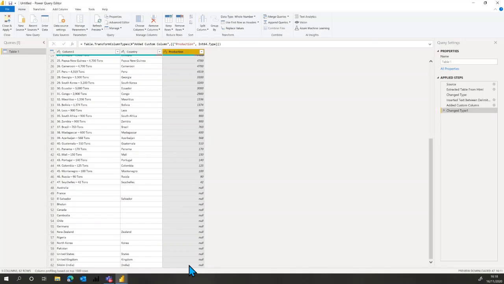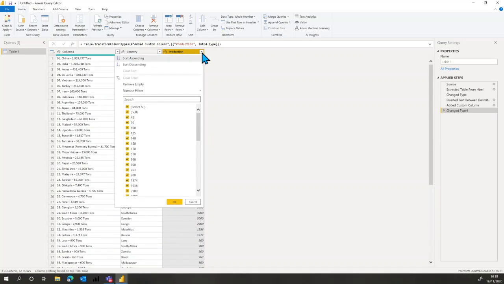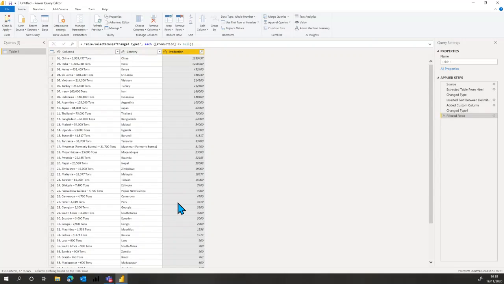Okay, they're not relevant. And if you look, they're all null in here. So the next step I could do is drop that arrow down, and I'm going to untick null, and then click OK. And there you are, it's put a filtered rows step over here. So there you are, I've got my country, my production, and the original data.